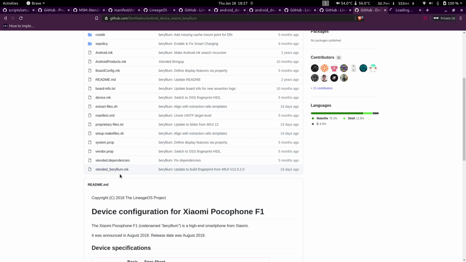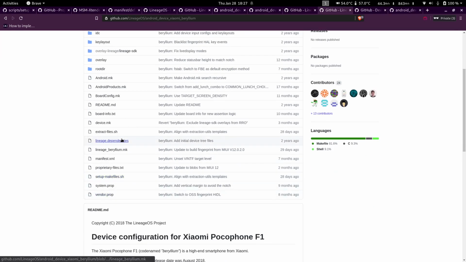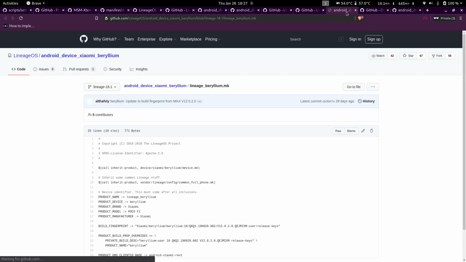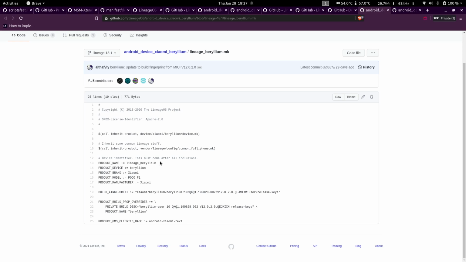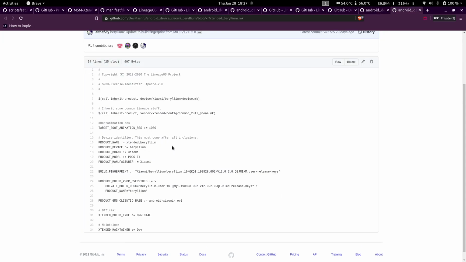So you also have to change the product name. The product name would be called extended_beryllium in case of the Extended ROM, and lineage_beryllium for Lineage. Also, you might have to change paths to some of the files, like in case of Lineage OS, the common phone file resides in the vendor/lineage folder, and in case of Extended, it lies in the vendor/extended directory.